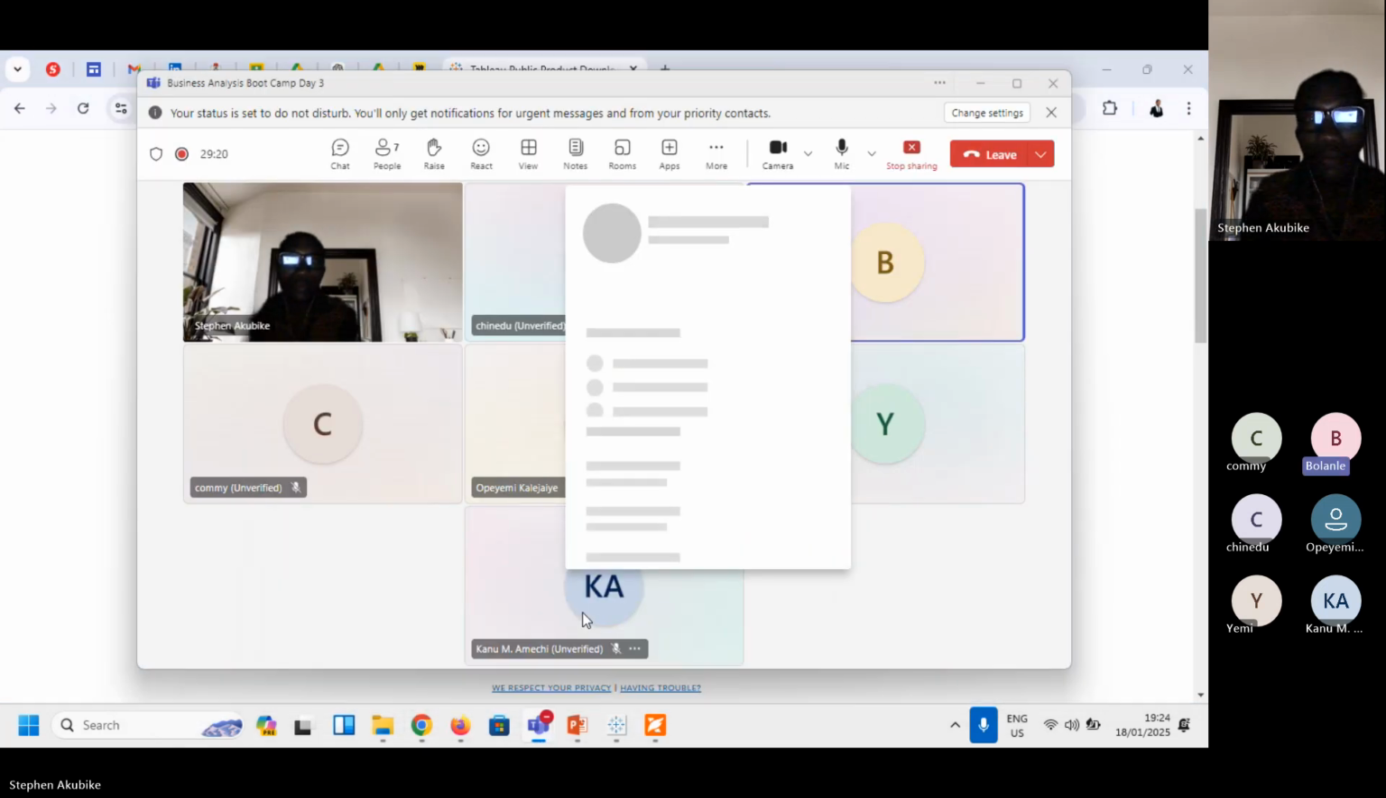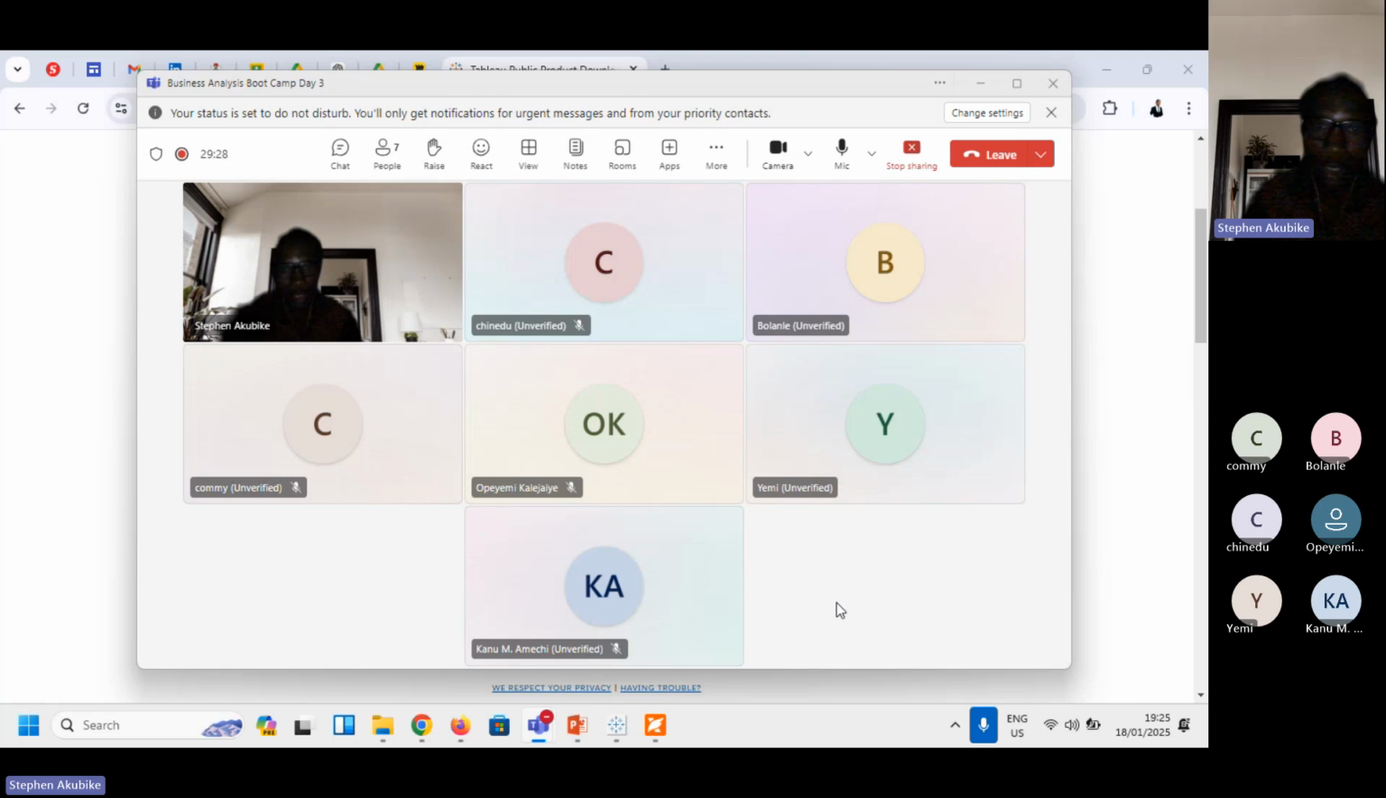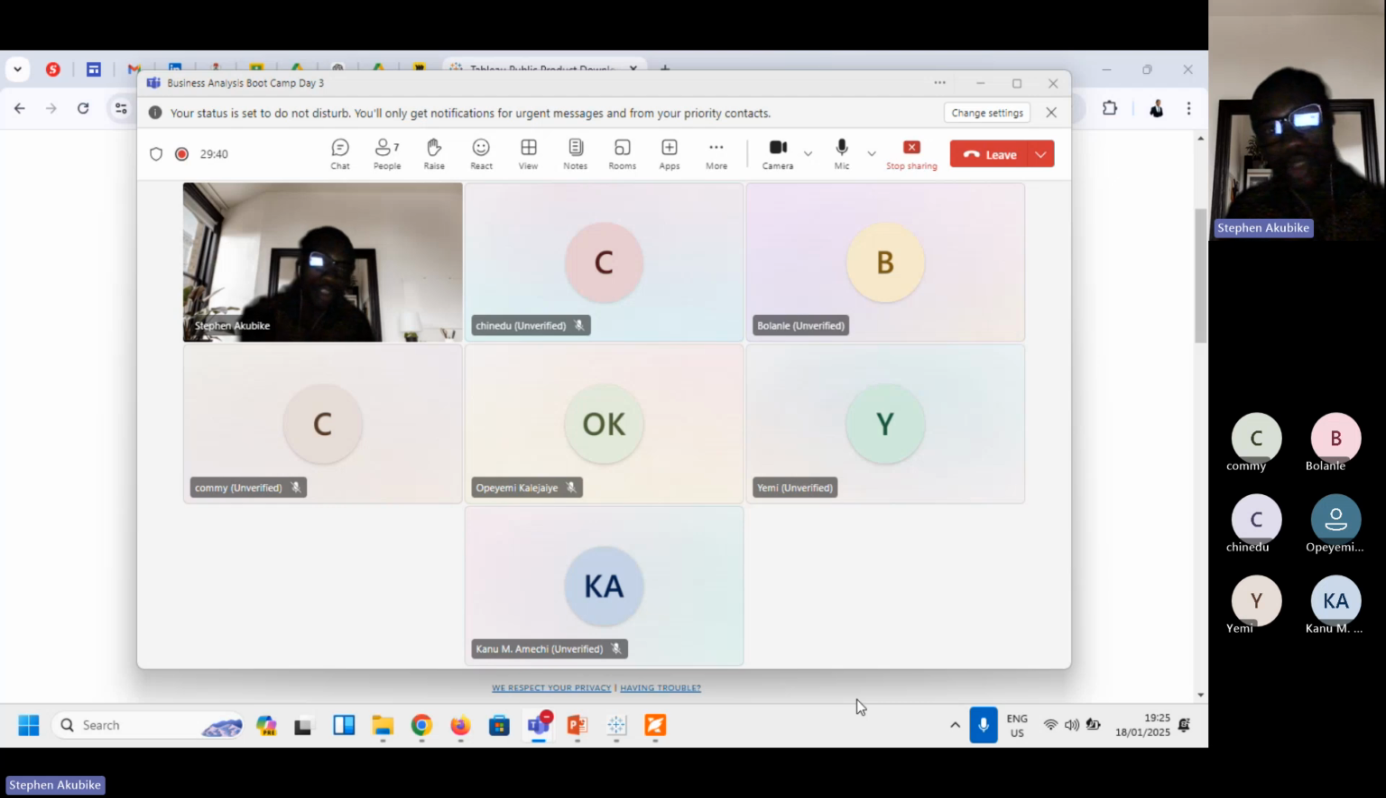Okay, so I want to ask about this app, is it free or paid? Yeah, it's free. What we are using now is the free one. The one we'll be using later will be the paid version. If any organization wants you to use the paid version, they're going to give you the access. You understand me?